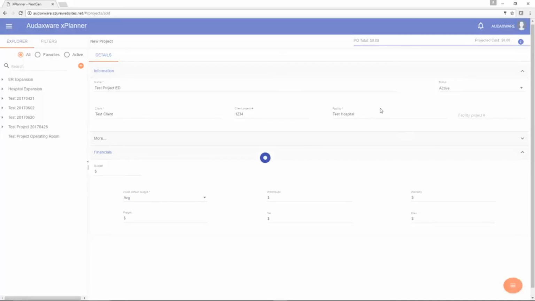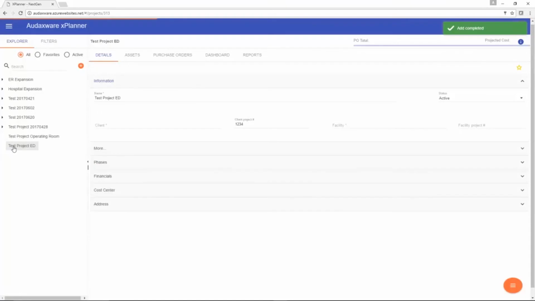We'll select save, and then we will see this appear now on the tree view, and you're ready to go on to the next phase.